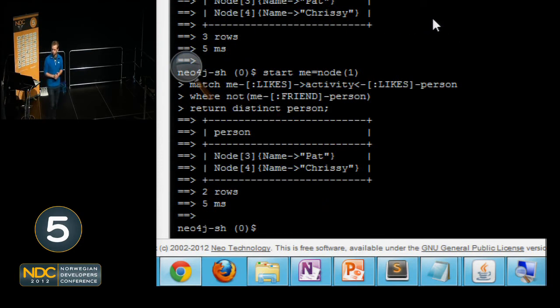So obviously I can, as you expect, just say, give me the distinct nodes. So quite a simple query structure. Is everyone happy with that? Questions about that? Nope. Cool.